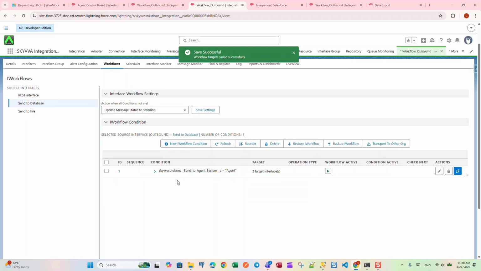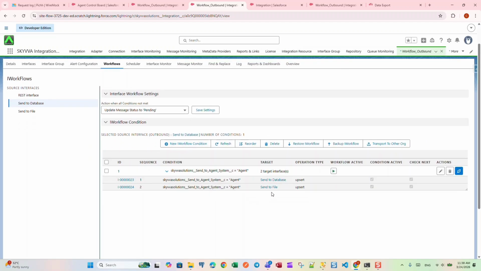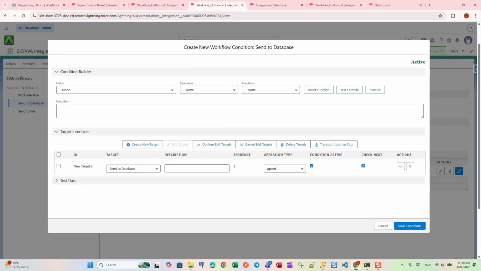Here you can see that we have already created the workflow for the 2 receivers. One sends data to the agent database, and the other sends data to the agent file. Click New iWorkflow Condition to create one more condition. Now, let's set the workflow condition.